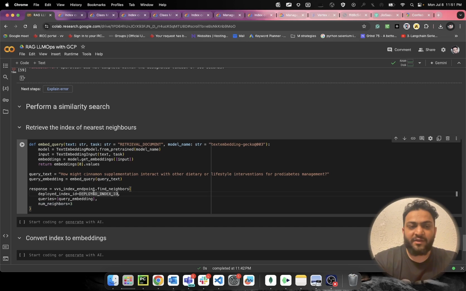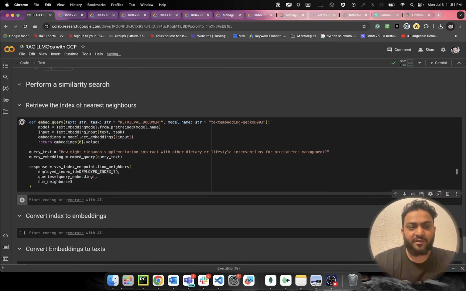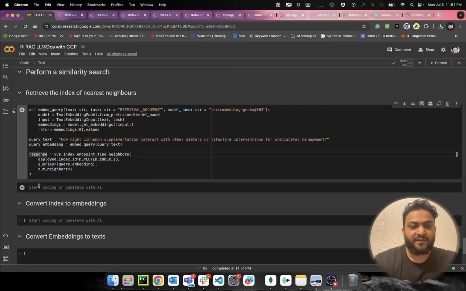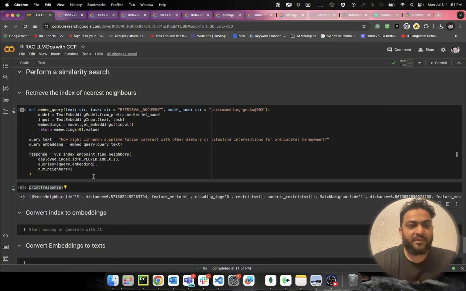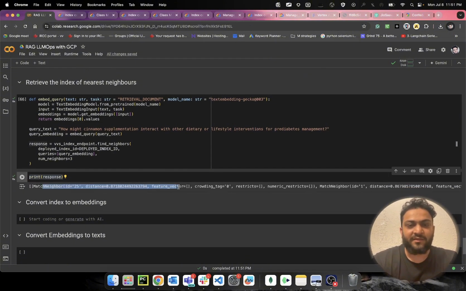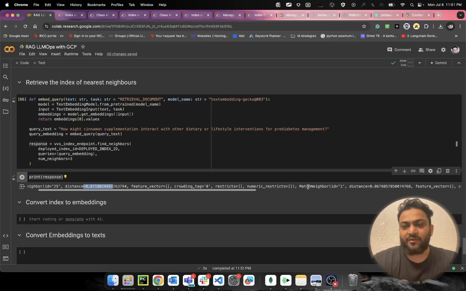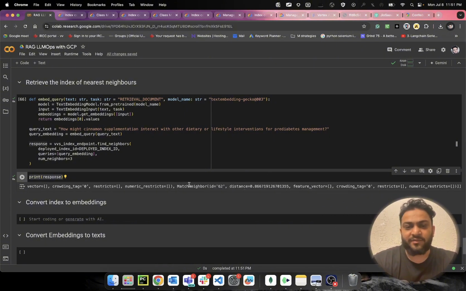So in response here, if I go and run, we're going to get a response, and let me explore it. As you can see, it's a whole list. Basically it says this is the ID of the index that is matching, this is the distance, and some other things. This is another neighbor, and likewise you have the third neighbor here as well. So these were the 3 neighbors.